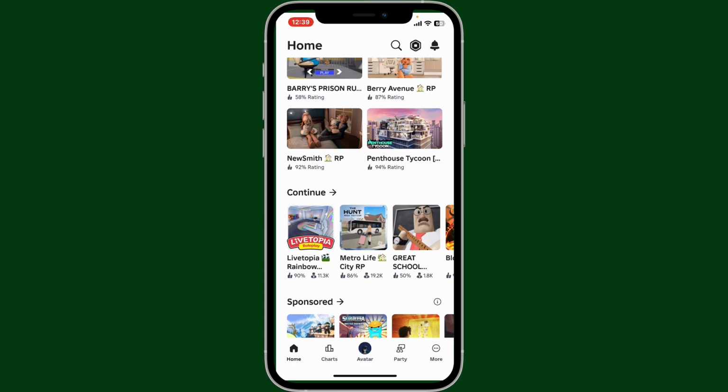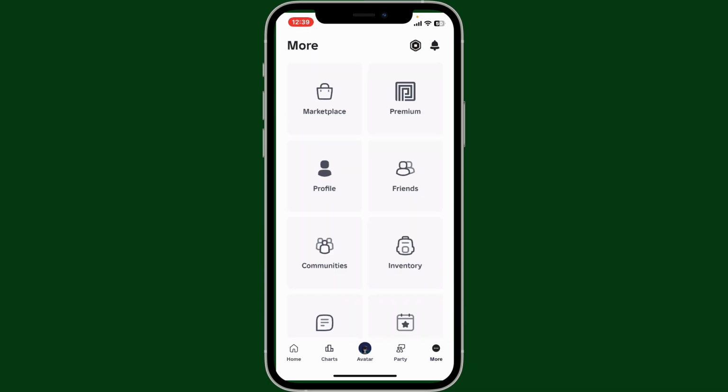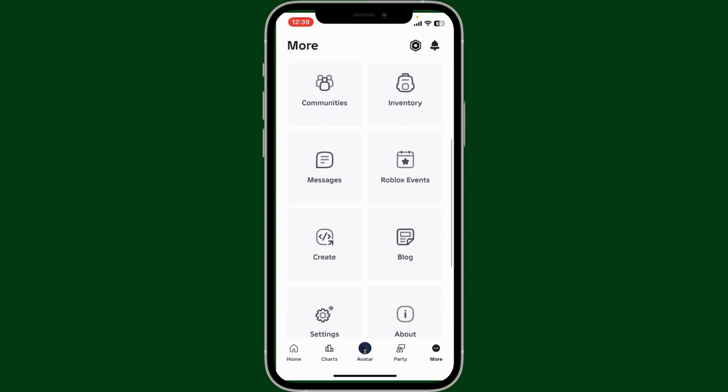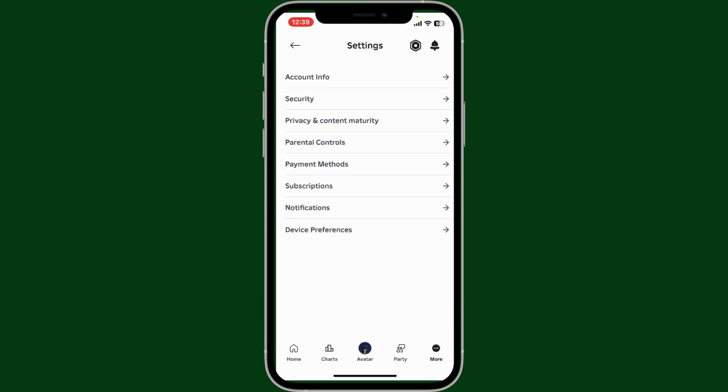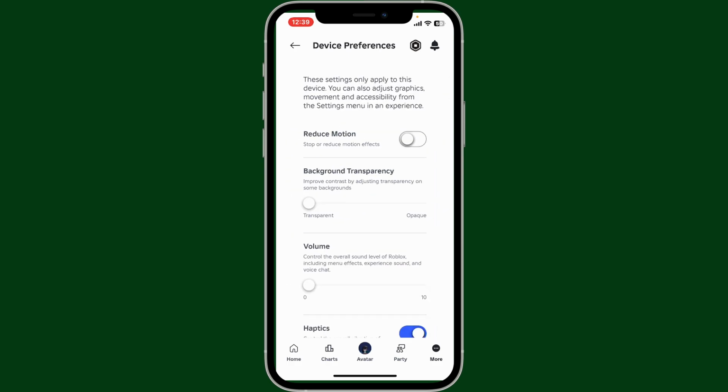First of all, open up the Roblox app on your device and from the home page, tap on the More button at the bottom right. Inside the More menu, go ahead and tap on Settings. Now, under Settings, tap on Device Preferences.